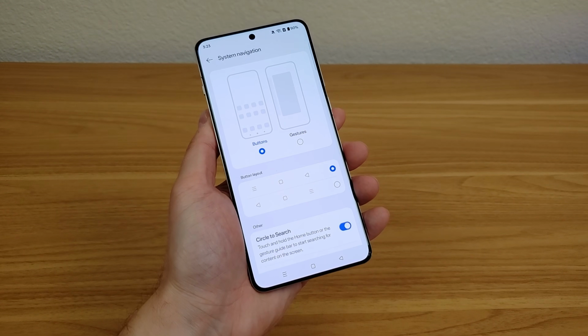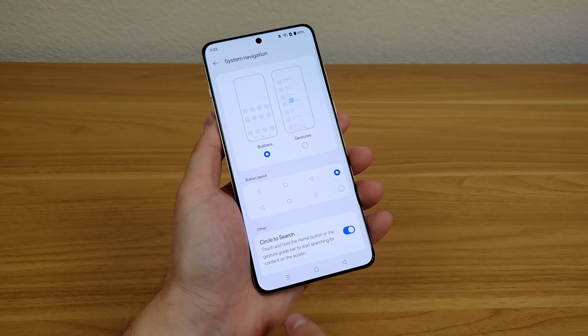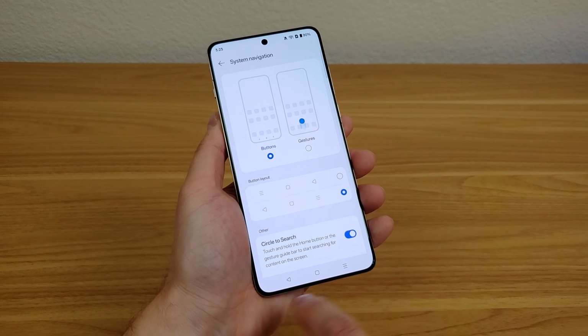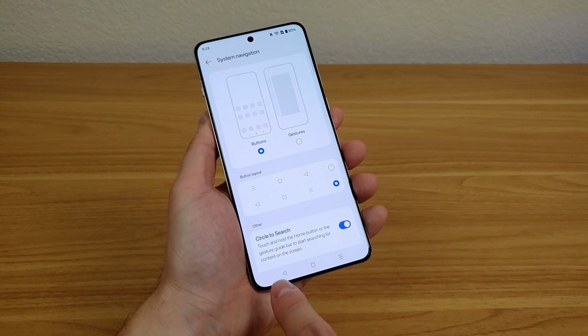And in addition to that, if you want to have the back button on the left side and the recent apps on the right, you can make that switch as well. So again, if you're left-handed, this might be better for you.